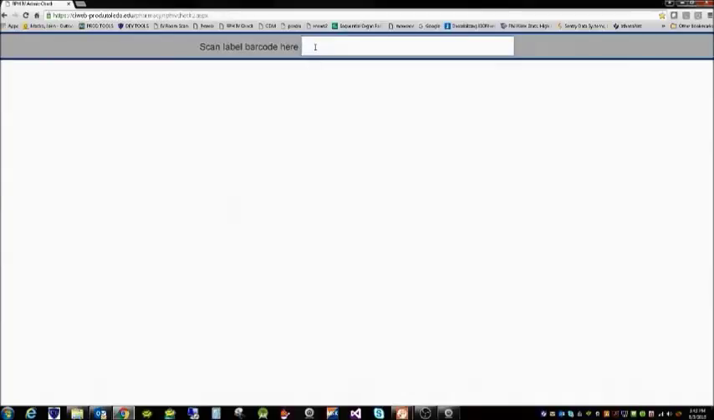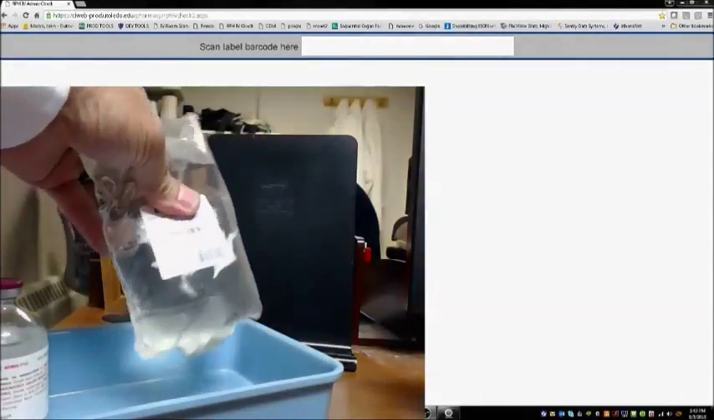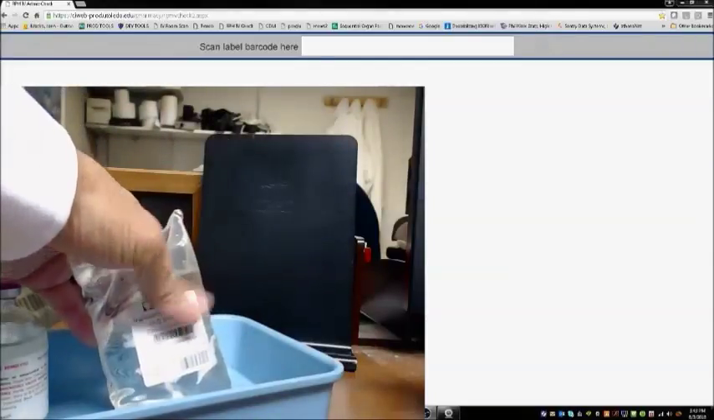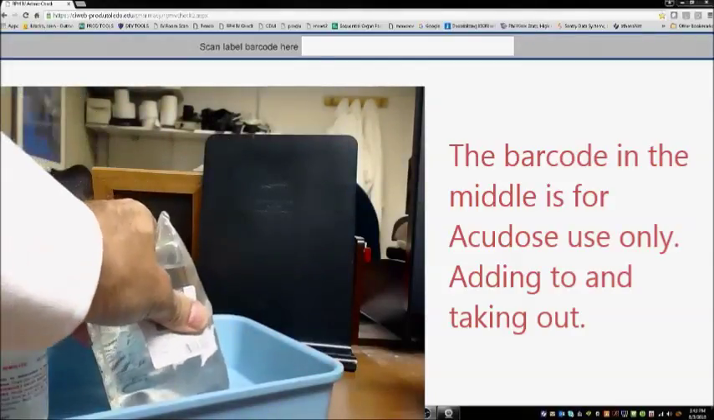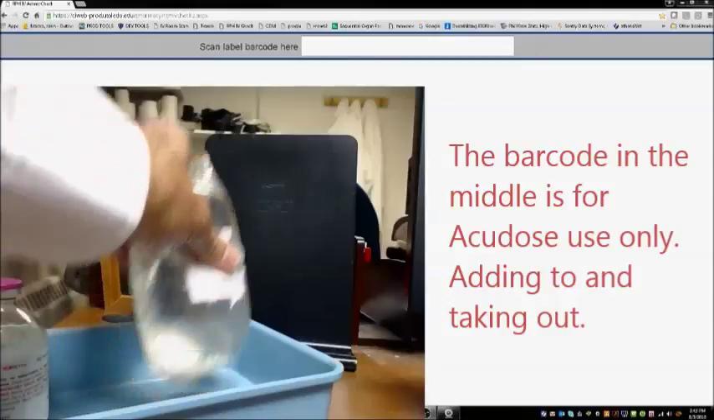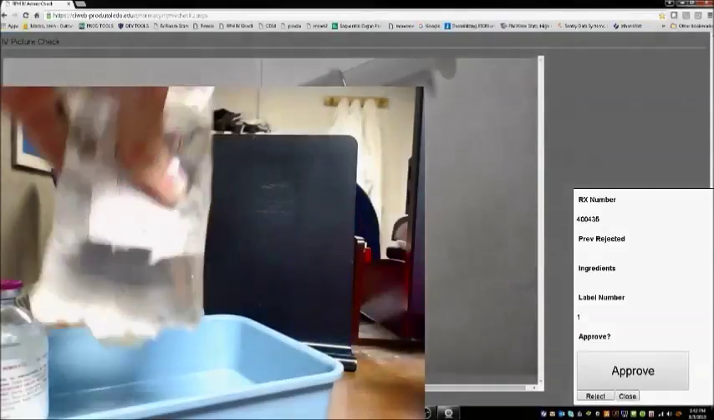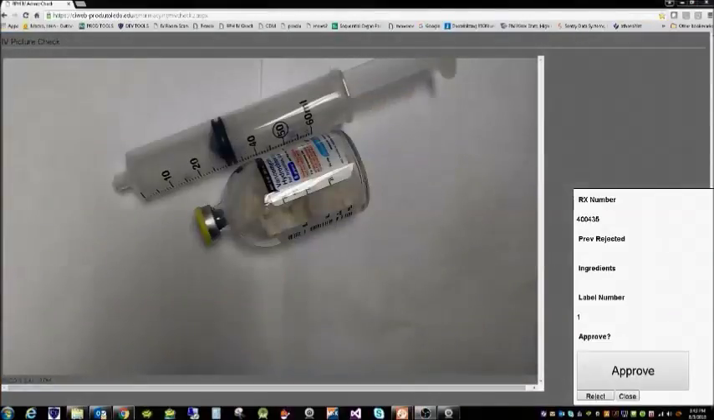So I've looked at the 5-gram vial. It looks good. Now I'm going to look at one of the 1500 milligram bags. So I'm going to take that and look at it. I'm going to scan this bottom label. And here's the picture that I took. There's the 30 mLs of the vancomycin that I put into the 500 ml bags. And again, I'll prove that.